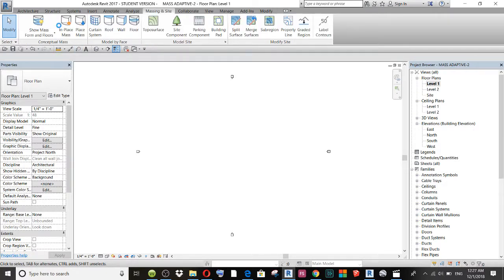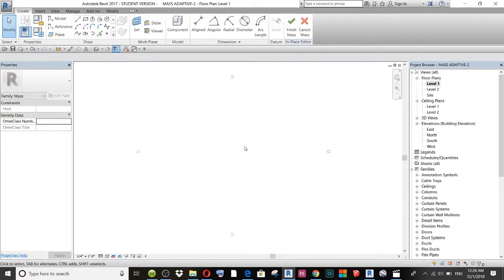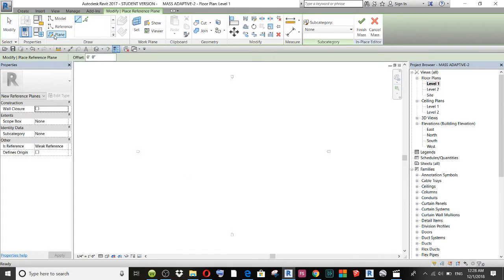I go to mapping site. In place mass 1. I'm going to create first my mass and then on my mass put my panels with thickness. So the first thing to create the mass, I go to create some reference plane. I'm in the level 1. I name this reference plane number 1 and another reference plane, I name it number 2.